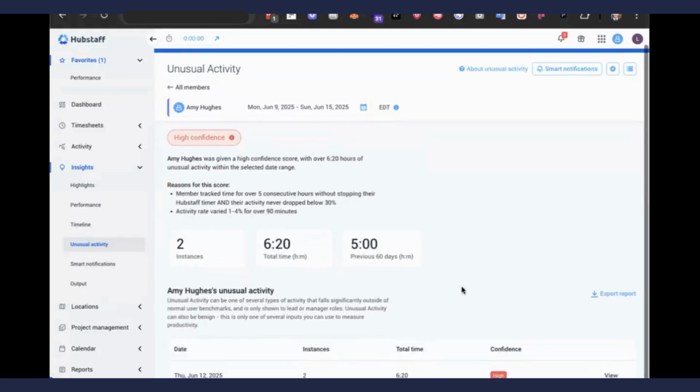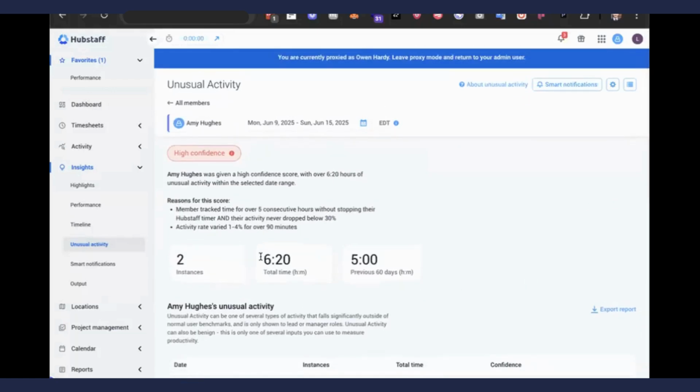Example, this one, Emmy. Emmy logged 6 hours and 20 minutes and had 2 instances of uninterrupted blocks where activity never dipped below 30%. And this could be a super heroic focus. And that happens. Sometimes you have people who have to do focus work, but it could also mean they forgot the timer or, in a worst case scenario, they have been using fake activity apps or trying to fake activity being used. Either way, it might be a coaching moment.